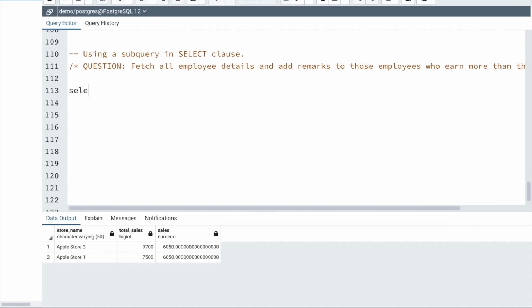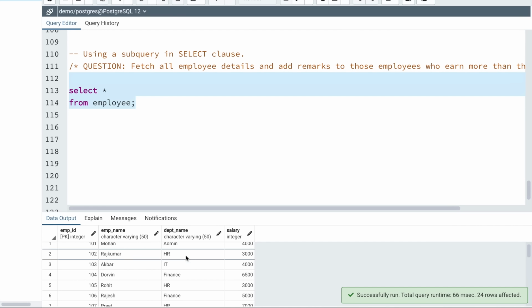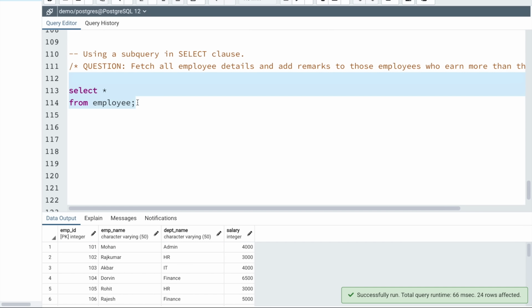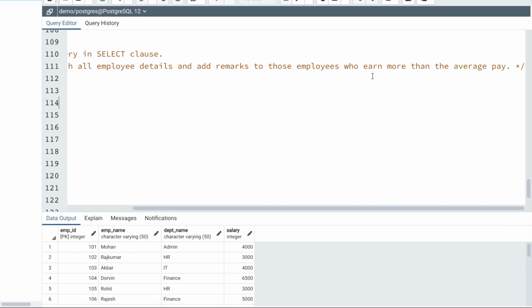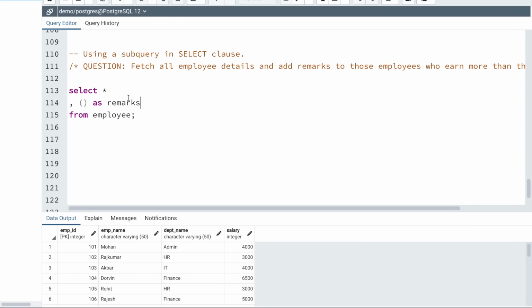Now I know that I don't need to do any filter, so I can just fetch all the details from the employee table. I'm just going to say select star from employee, and this will fetch me all the 24 employees from this table. Now this is fine. The additional thing that I need to do is I need to have a remarks column. Okay, now I'm just going to add a parenthesis and I'm going to call this remarks. So this is my column where I need to add a remark saying that this employee is earning more than the average pay. And how do I do that? I can just write an SQL query here itself. So let's see how I can do that.